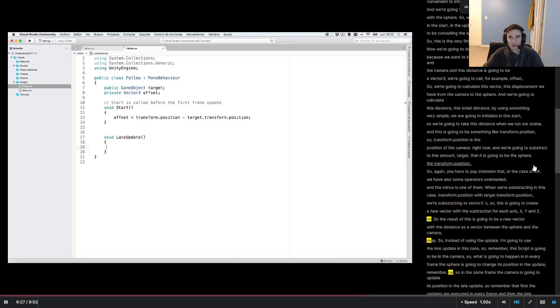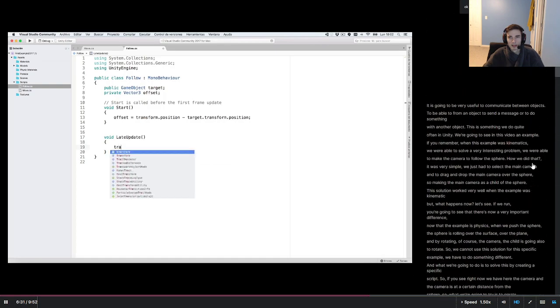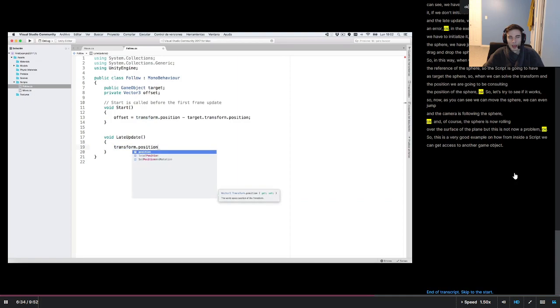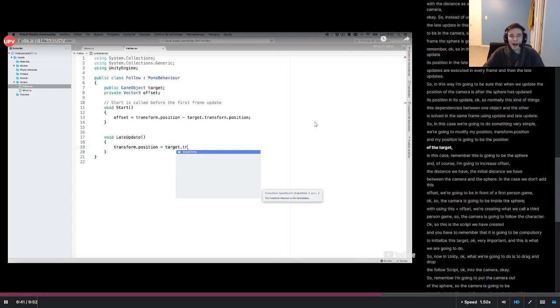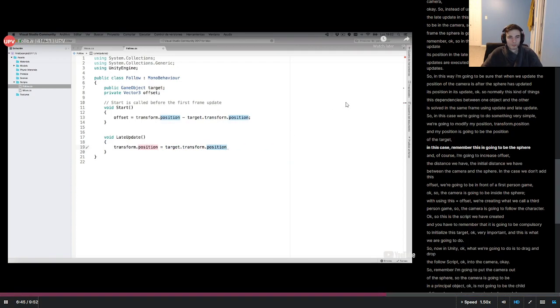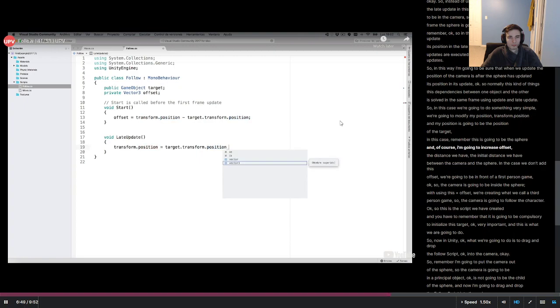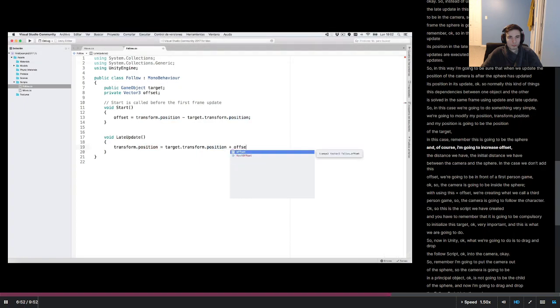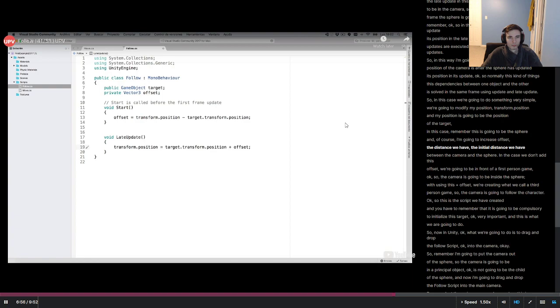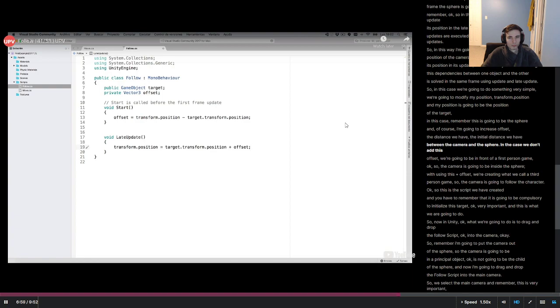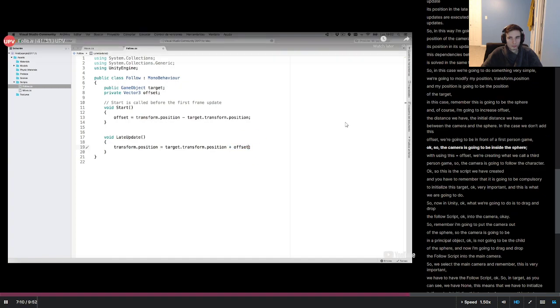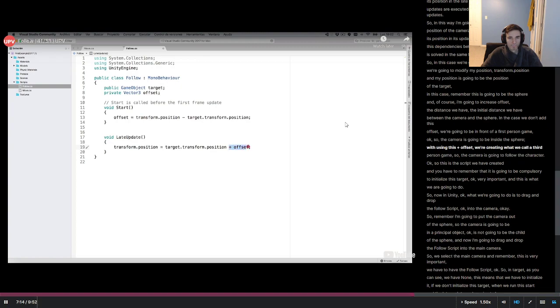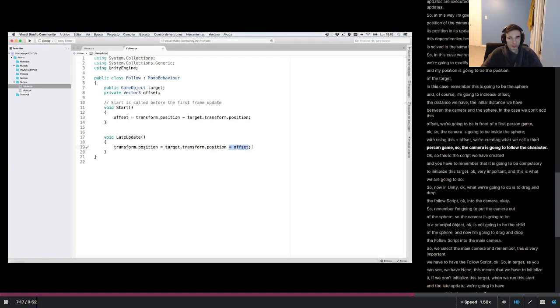So in this case, we are going to do something very simple. We are going to modify my position, transform position, and my position is going to be the position of the target. In this case, remember, this is going to be the sphere. And of course, I'm going to add the offset, the initial distance we have between the camera and the sphere. In case we don't add this offset, we are going to be in a first-person game, okay? So the camera is going to be inside the sphere. Using this plus offset, we are creating what we call a third-person game. So the camera is going to follow the character.